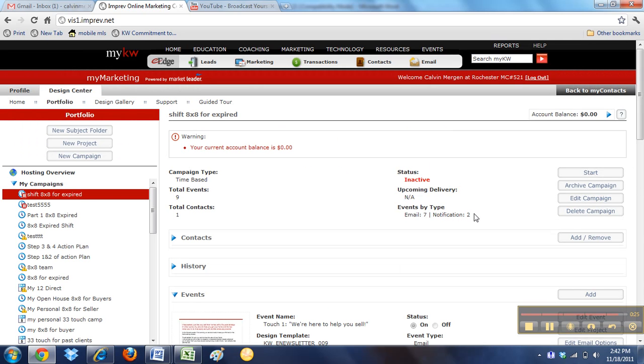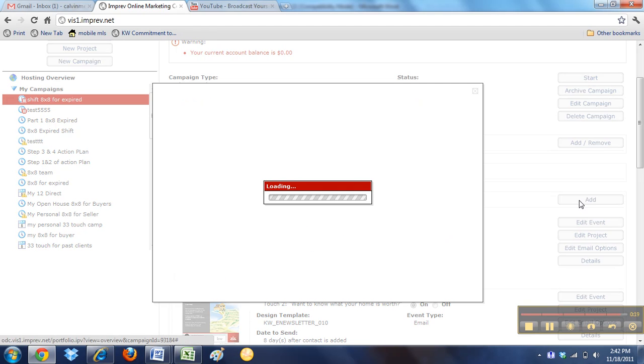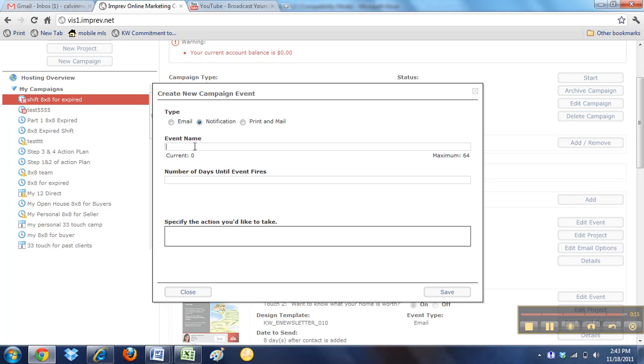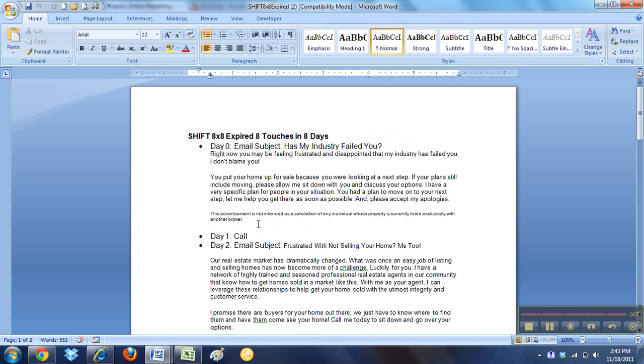So what we're going to do is this little step down here, events. We can add events. Even without Pro, we can hit add, and we're going to add a notification. I'm going to call the event call 3. And I'm going to go to call 3. Now the 8x8 expired here.